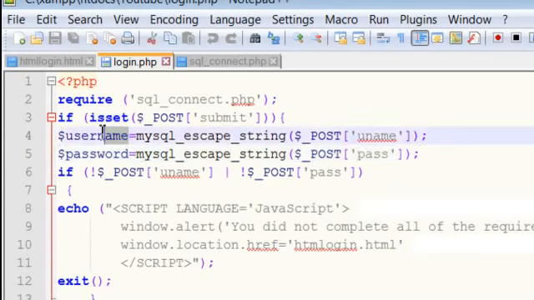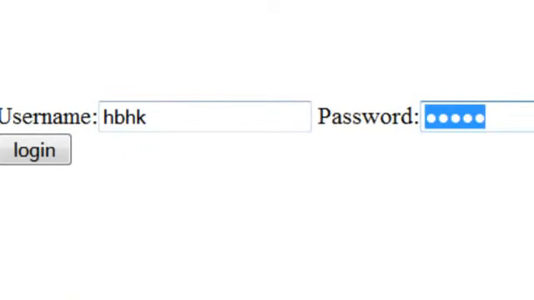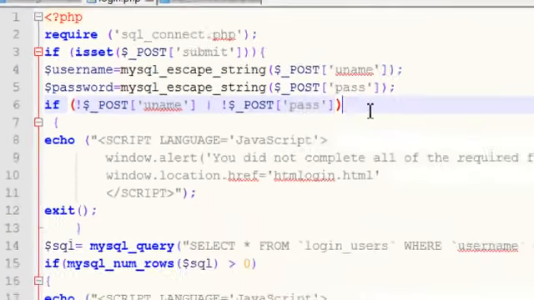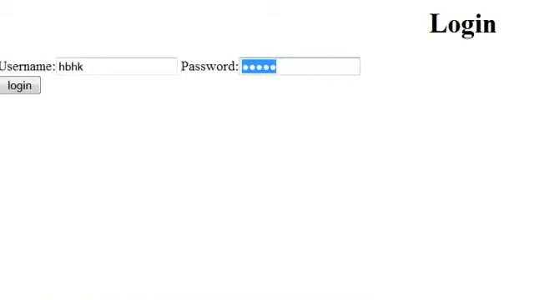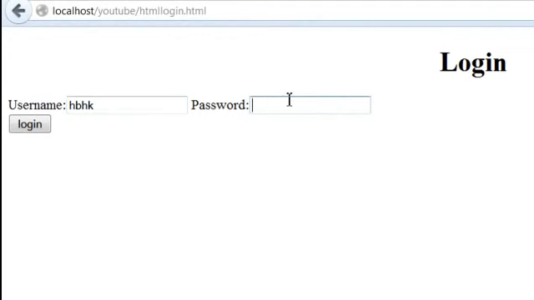Now here, this is a simple not. If uname is this box and pass is the password text box, if I do not give anything, if anything is empty, for example now I give only the username and do not give any password, this is empty, so the condition is true.